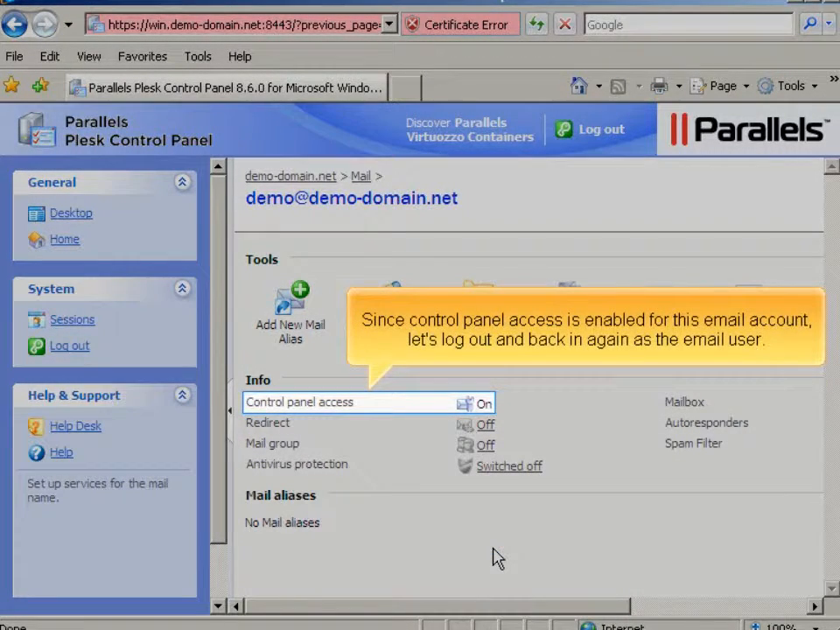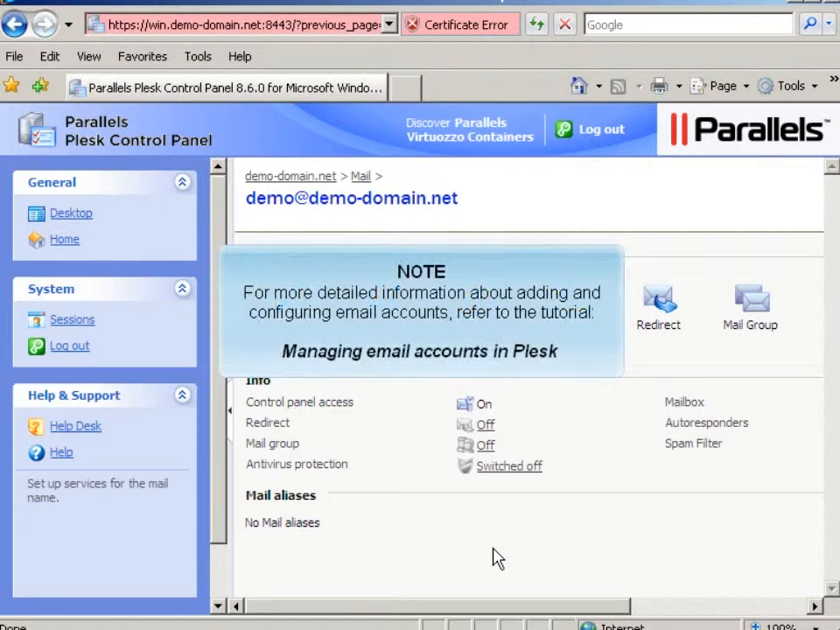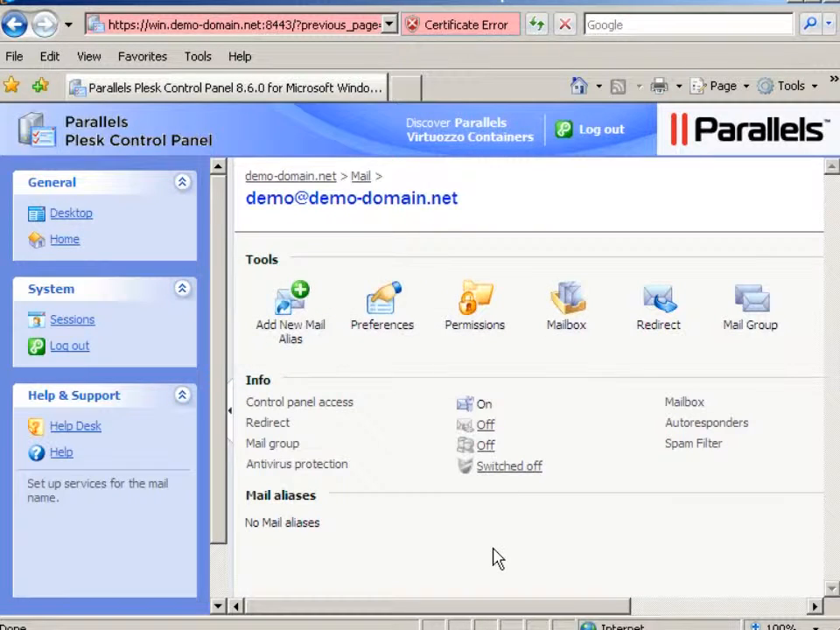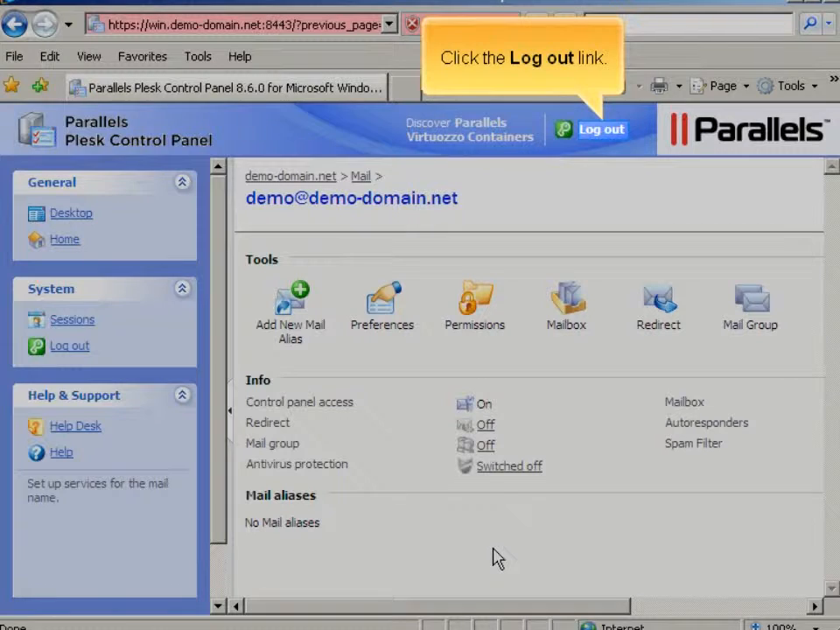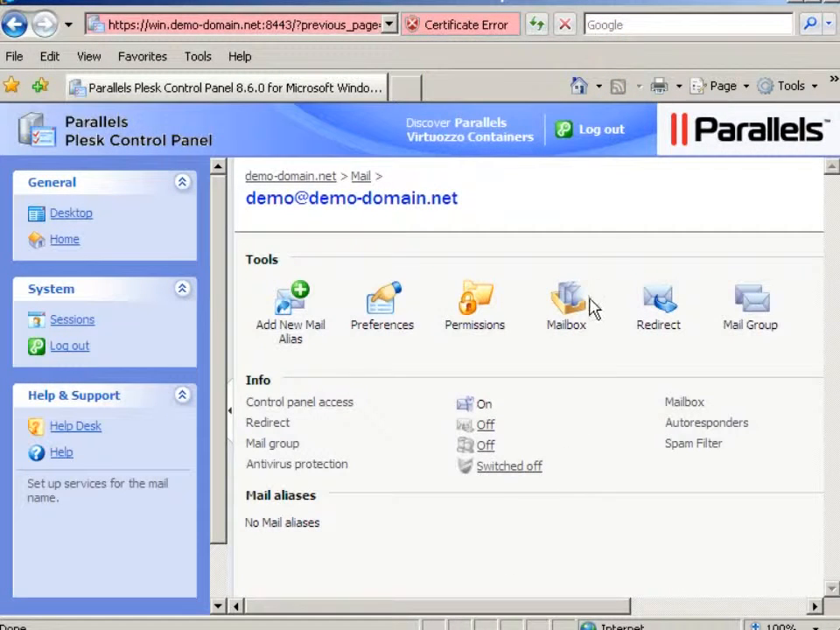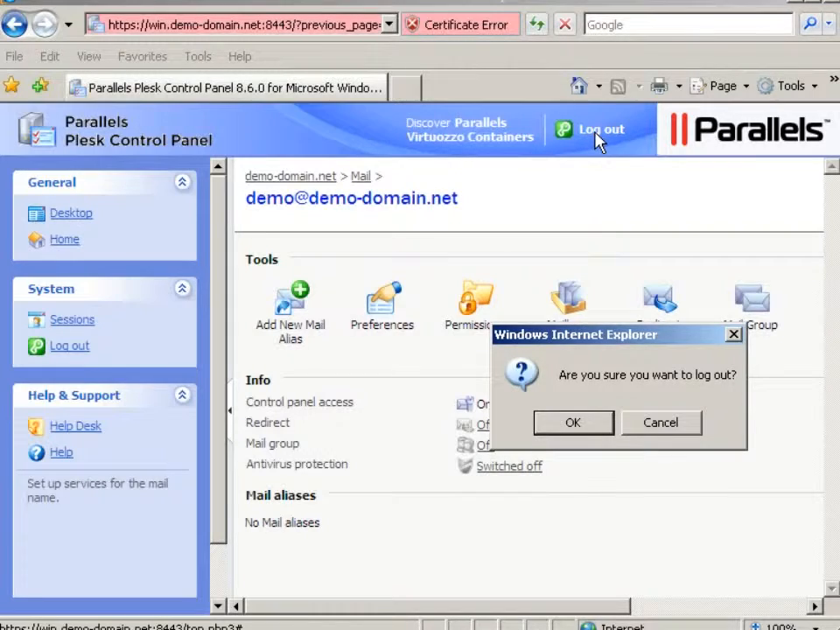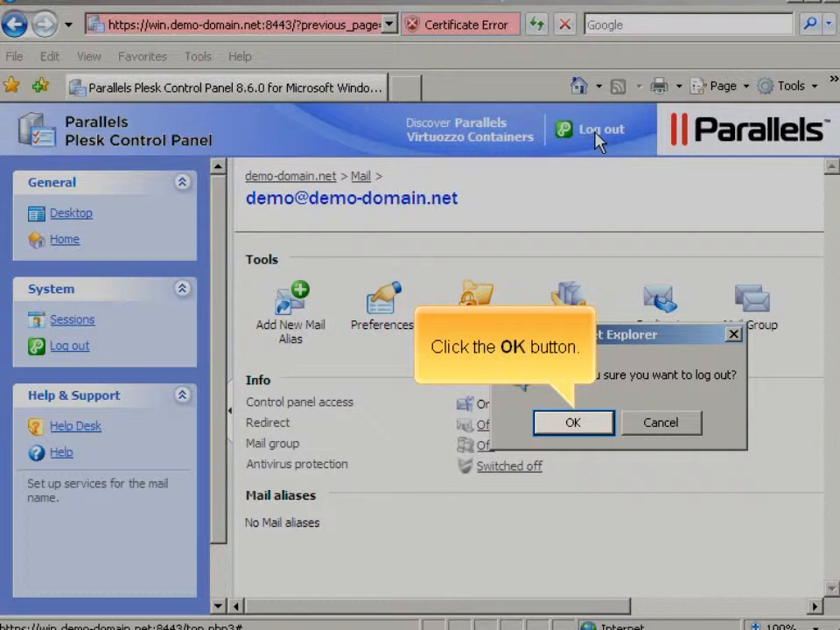Since Control Panel access is enabled for this email account, let's log out and back in again as the mail user. For more detailed information about adding and configuring email accounts, refer to the tutorial Managing Email Accounts in Plesk. Click the Log Out link. Click the OK button.